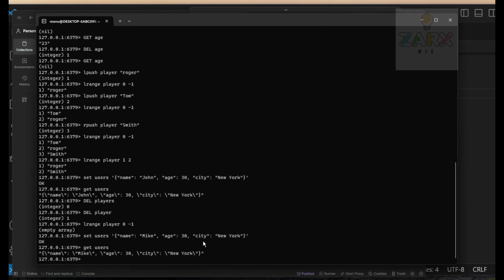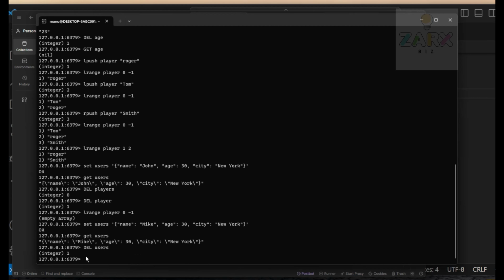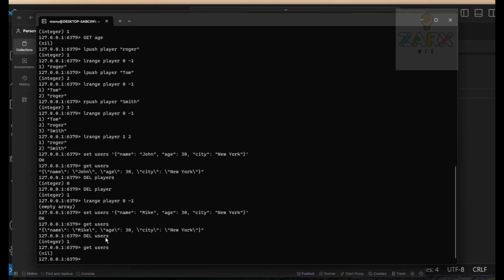And now, for example, if I want to have multiple users, I rather use a list than this. So first I say del users. It's an integer, so we get that users is deleted. So if I say get users, nice.